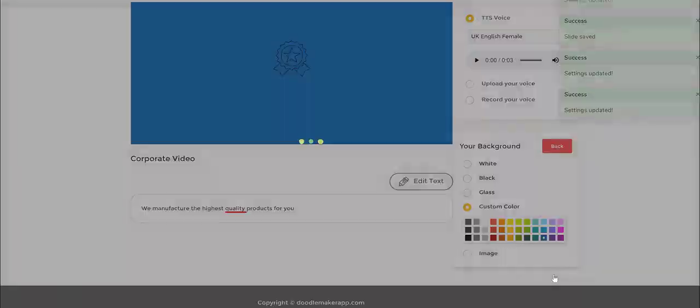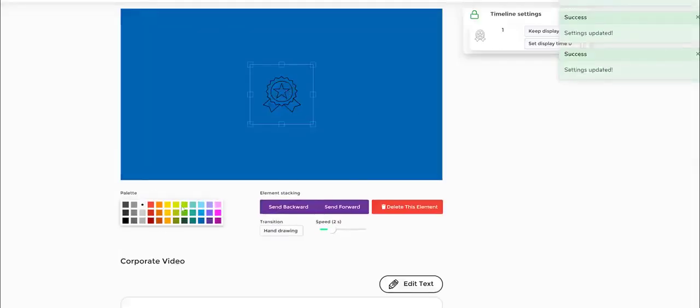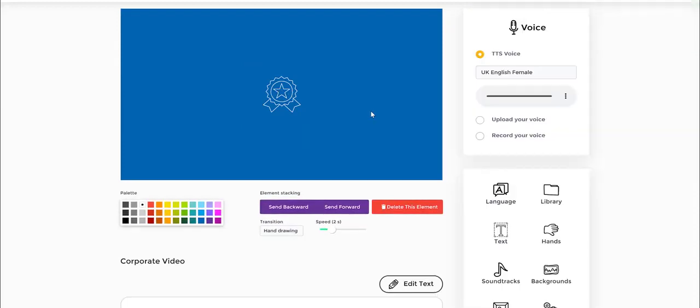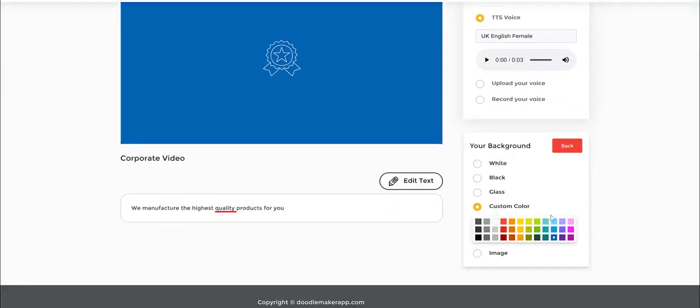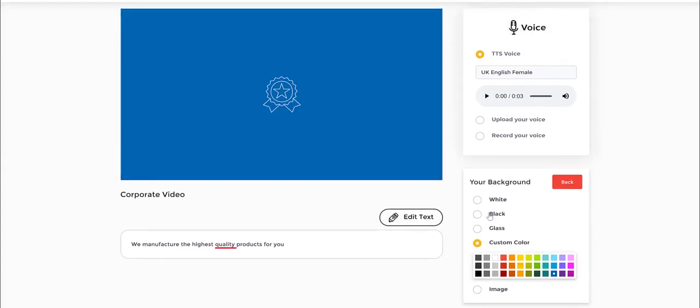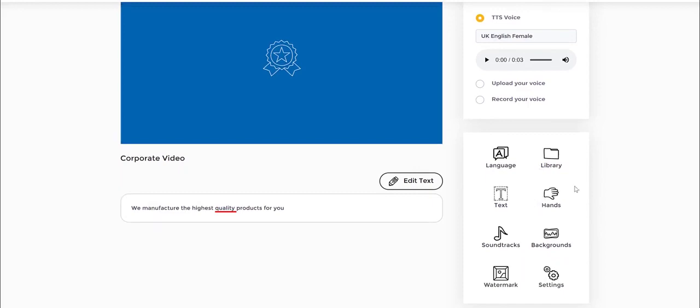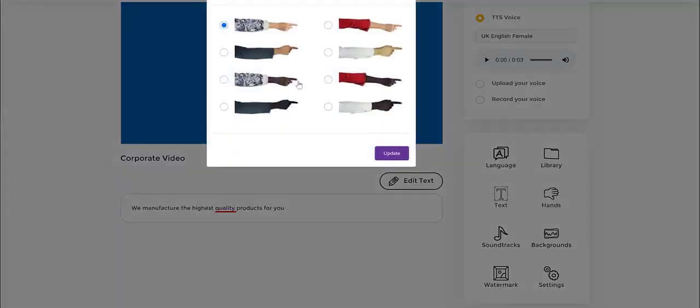Let's say I want to do it as a blueprint style video and then change this over to white. I can do that as well, as you can see here. So that is something that is available for you to change backgrounds and so on. And you can also add your own image background and then add that in. Totally up to you. The flexibility is there. And of course, you can always use our library of options and the hands as well that you can change as you go along.